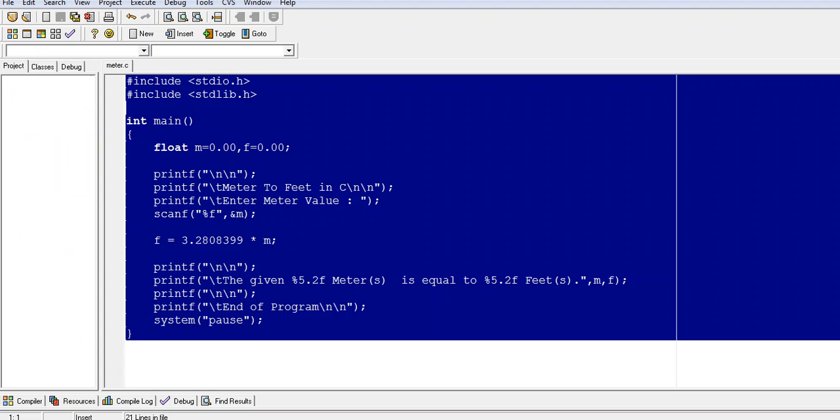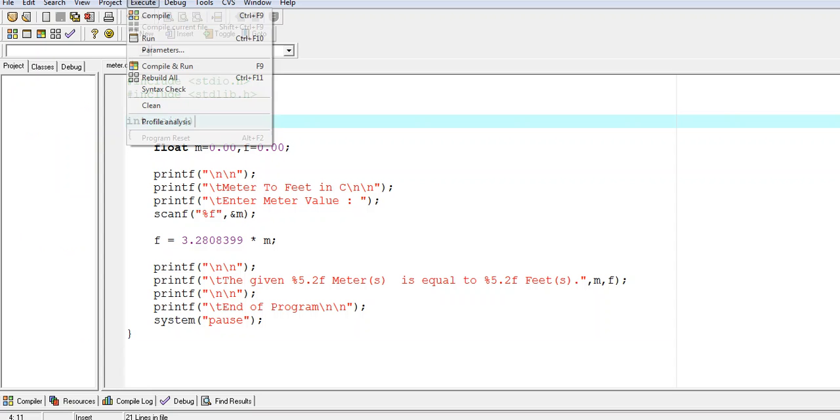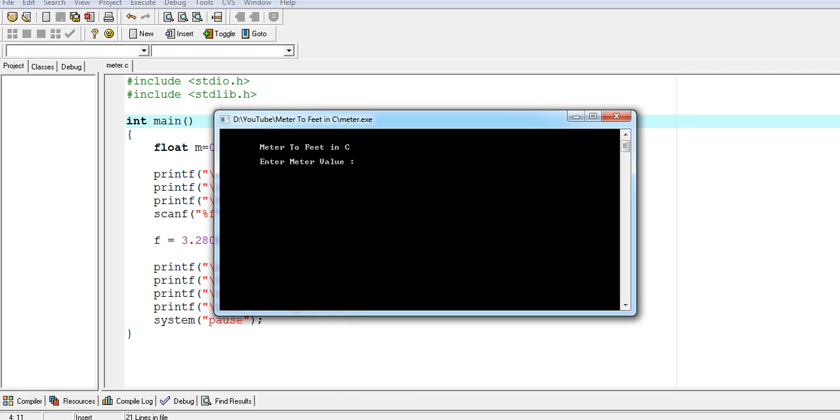Let us go to Dev C++ to run our program. Execute, run. Meter to Feet in C. Enter meter value, let's say 5.6 meters. 5.6 meters is equals to 18.37 feet, and end of program.